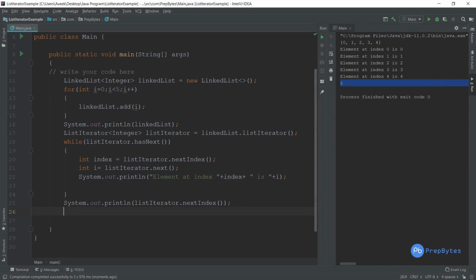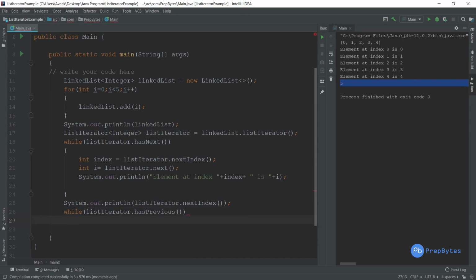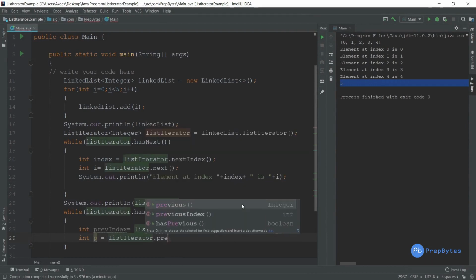Okay. Now since I am at the end, I can use list iterator dot has previous. So now I will be traversing my list from behind to front, from the rear to front. I will do the same thing. Previous index equals list iterator dot previous index. So this is the previous index method. Now, p equals list iterator dot previous. So this is the previous method.